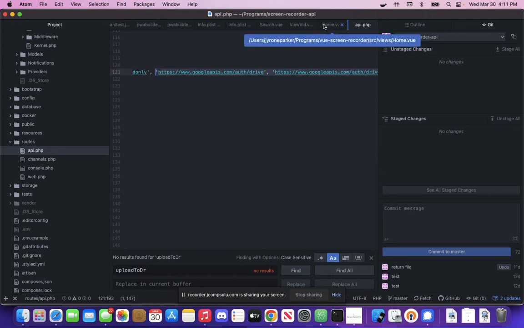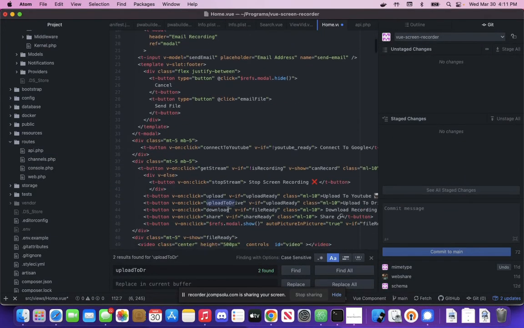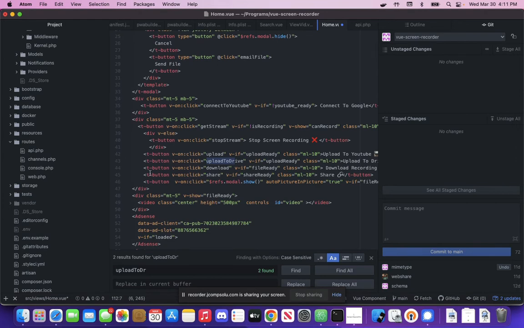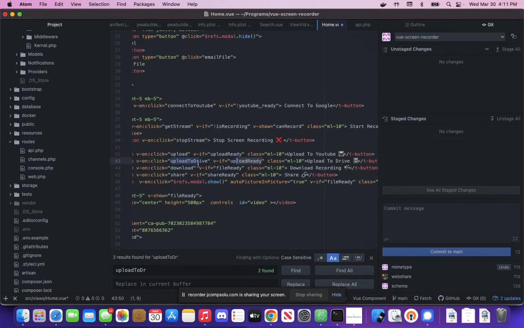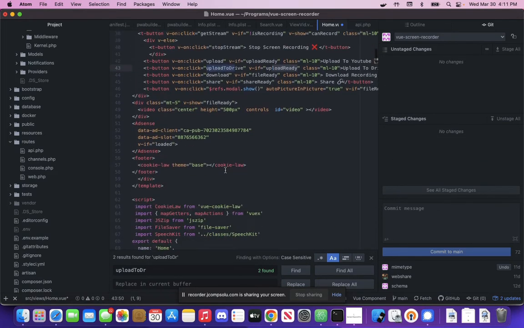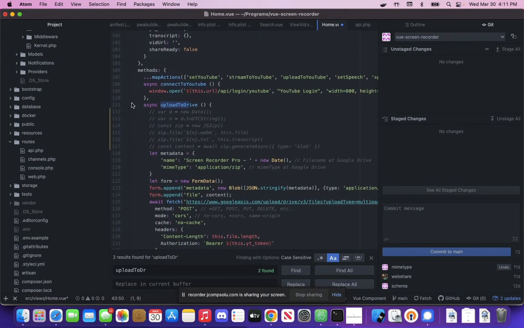Now, we head over to the front end to the Vue application, to the home.vue. We're going to add a button here to our list of actions and display it if upload is ready, which is the same functionality from last time. We'll call it Upload to Google Drive, and add a function called uploadToDrive. In our methods, we make an async function called uploadToDrive.